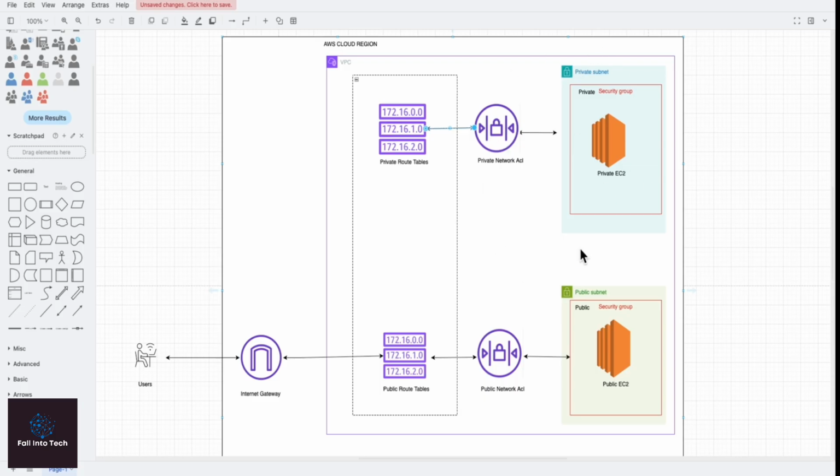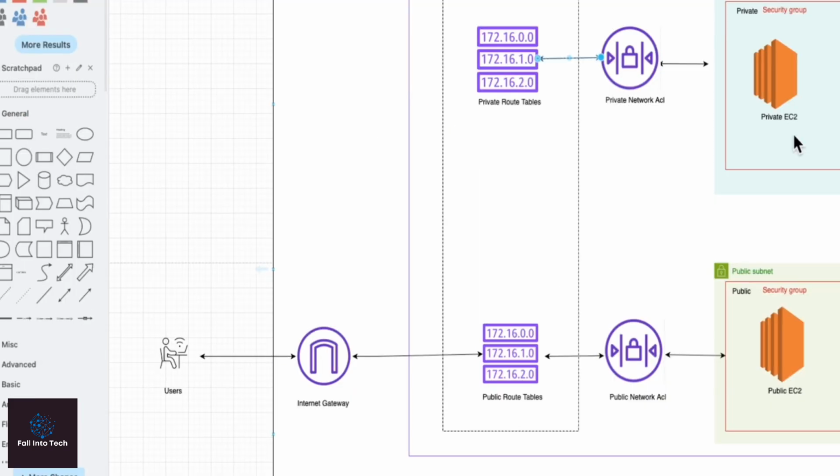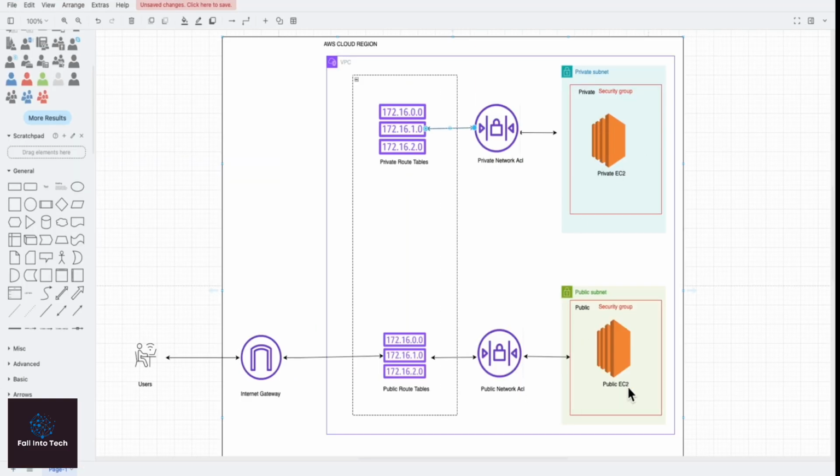And then within everything, we now have to set up two EC2 instances. One is going to be the public one, and the second is going to be the private one. That's the project we are working on today. It's basically what we did last time, but the only thing we add this time is the private EC2 and the public EC2.